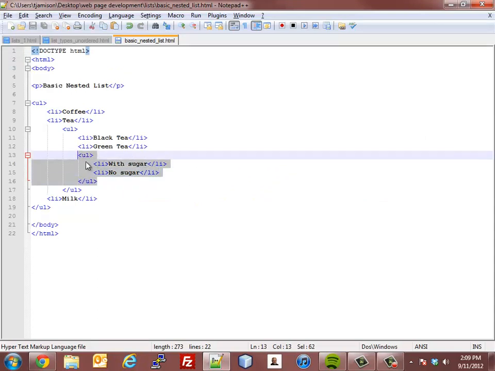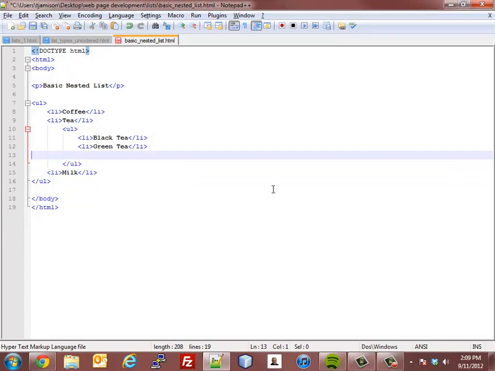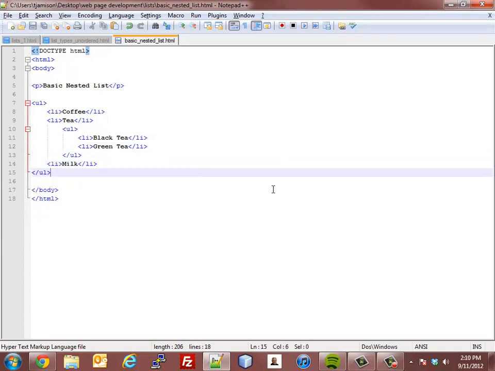Alright, so just to recap, I'm going to blow out that third nested list that I created, just to keep the example simple. So that's a basic nested list. Again, all it really is is two lists, one inside of another.